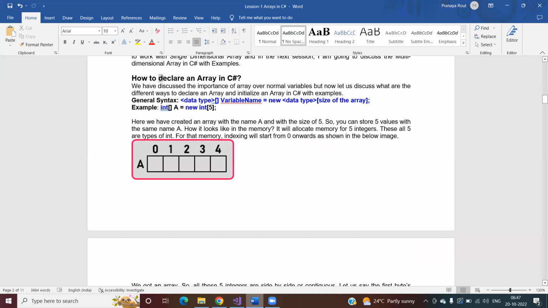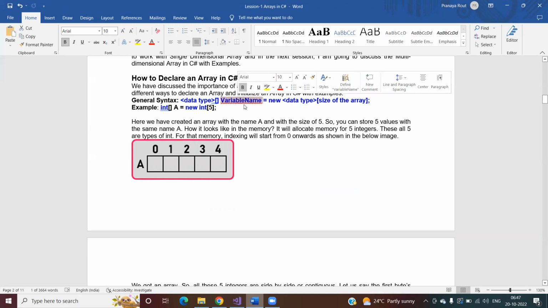How to declare an array in C#? Declaring an array in C# is very easy. What you need to follow: you need to write the data type. After the data type, you need to provide the square brackets. Then you need to provide the variable name. Then you need to write the new keyword. Then you need to specify the data type, and then the size of the array.